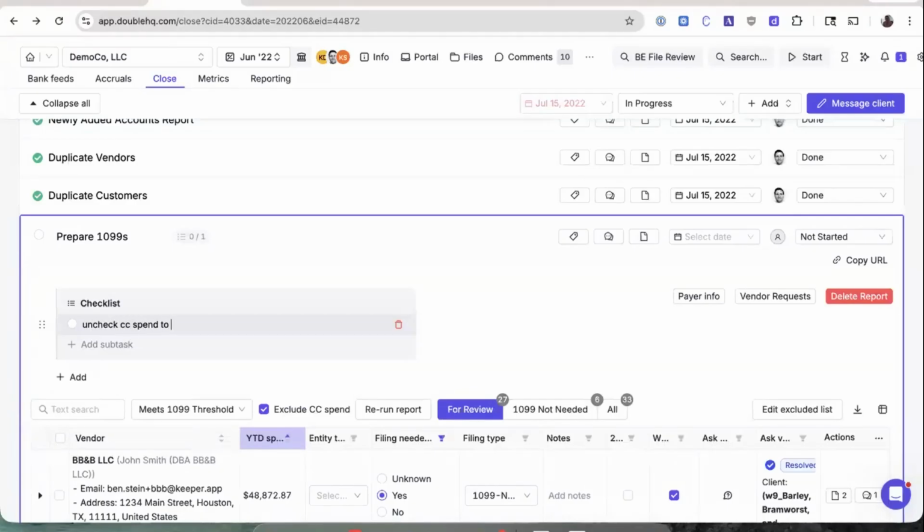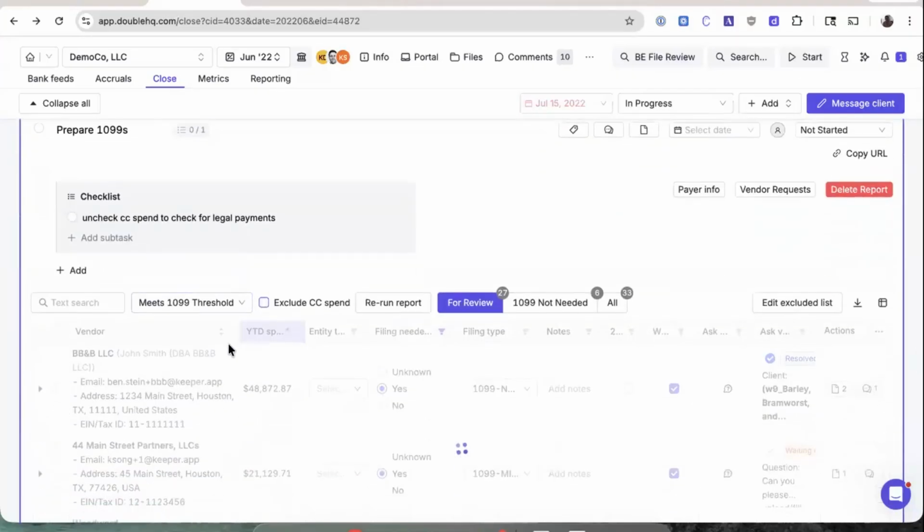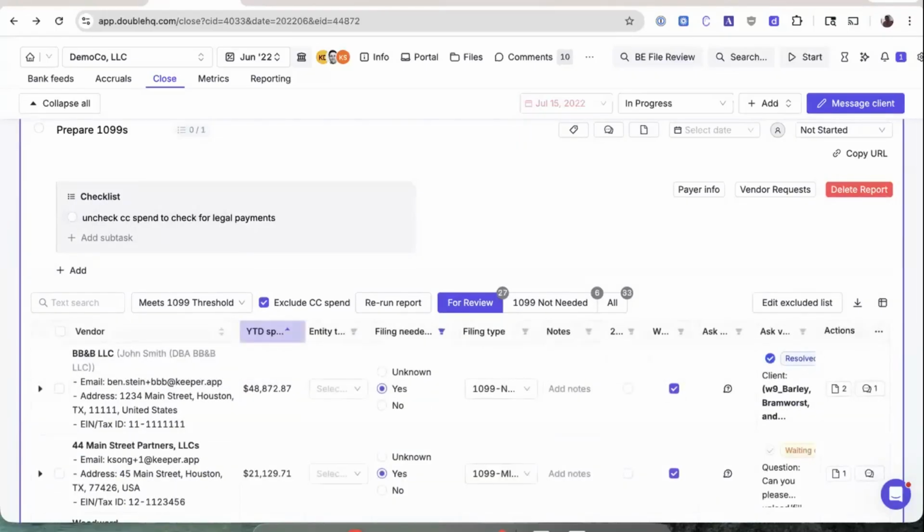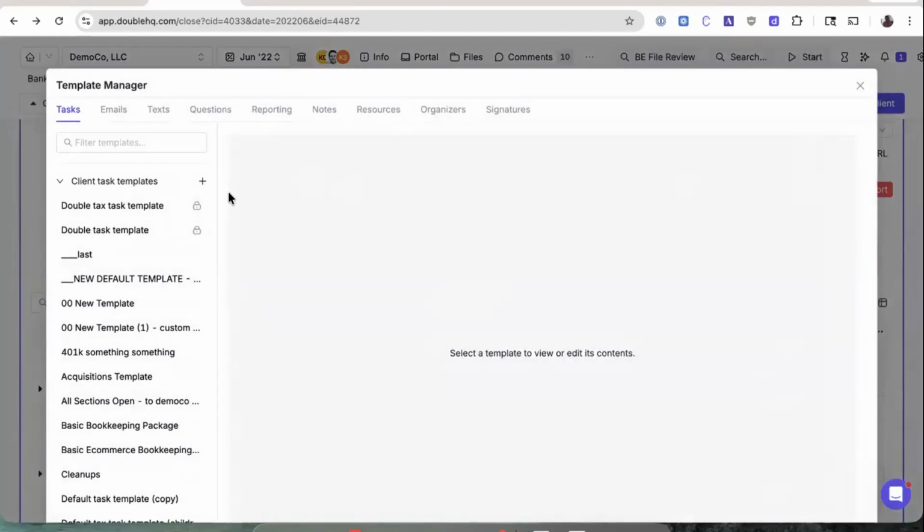CC spend to check for lawyer legal payments. And then you can always uncheck the CC spend here, and that will unfilter the credit cards and just include all total spend. And then for this, if you wanted to make sure that's something you're doing across every client, you could include that in a template so that you can publish that update across all prepared reports.